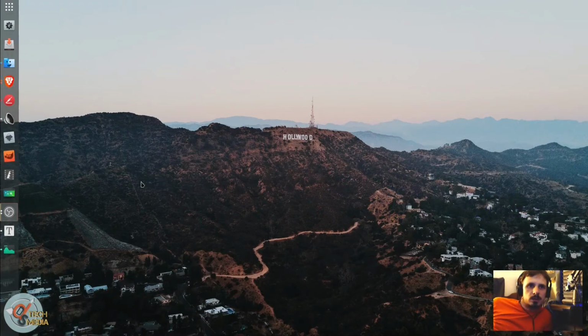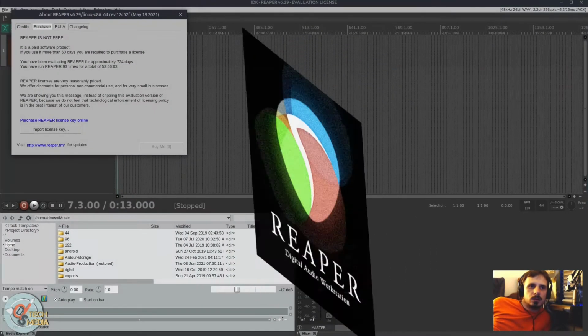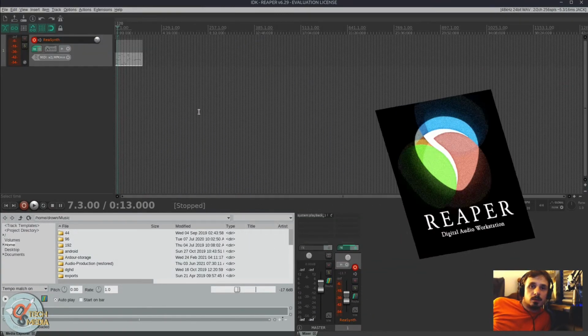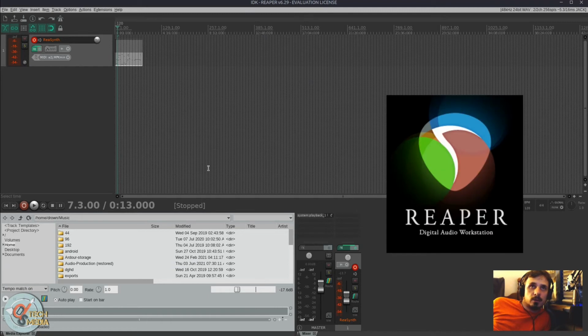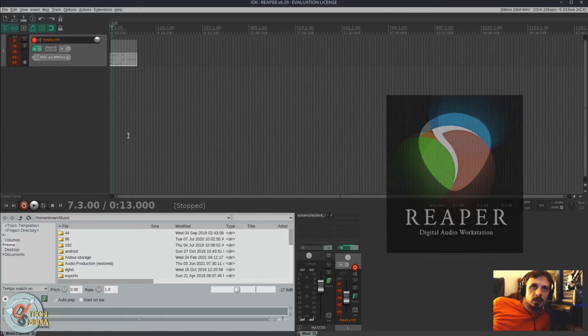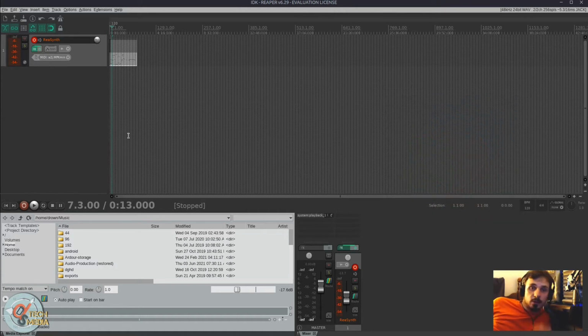So up next, we're going to be looking at Reaper. And if you don't know, Reaper is a cross-platform DAW. It's available on Windows, Mac OS, and Linux. And I'd say it's probably the most popular cross-platform DAW that's available for Linux.